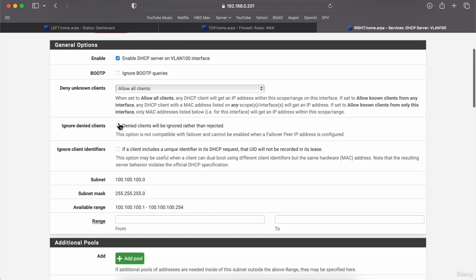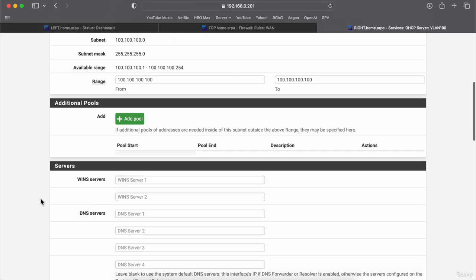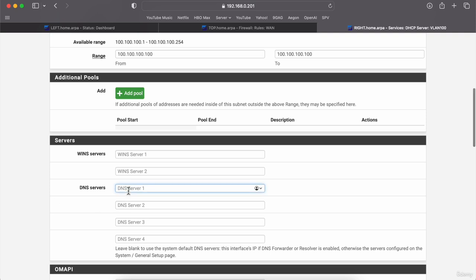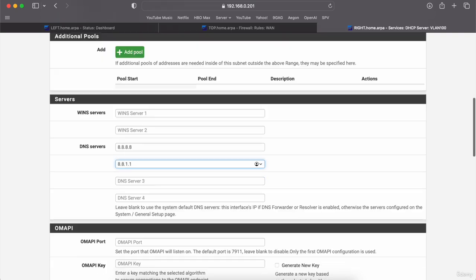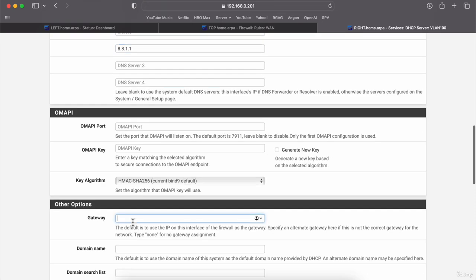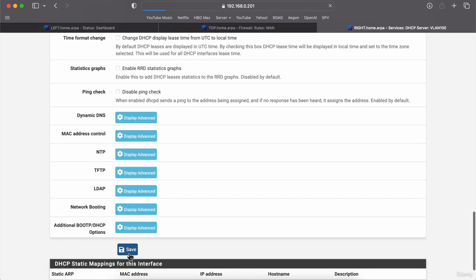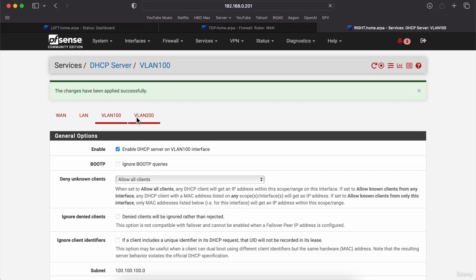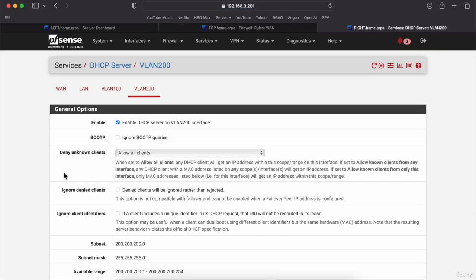And let's get it done on the VLAN interface. We'll give it 100 and 100 here, which would be the range. The DNS server would be 8.8.8.8 or 8.8.1.1, and the default gateway would be 100.100.100.1. Click save, go to VLAN 200.